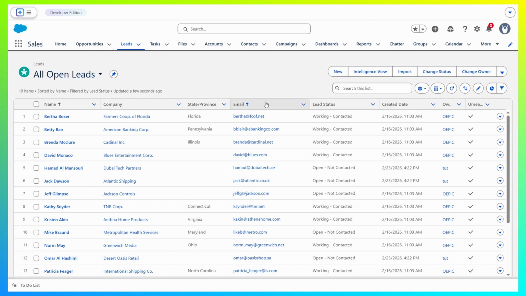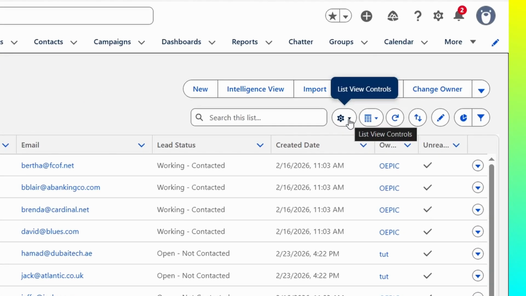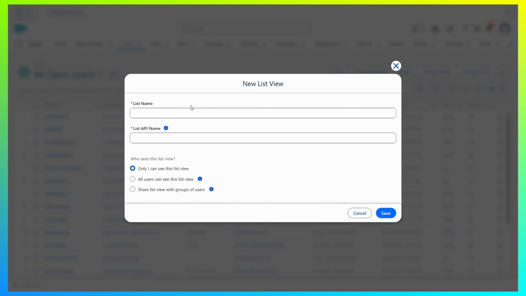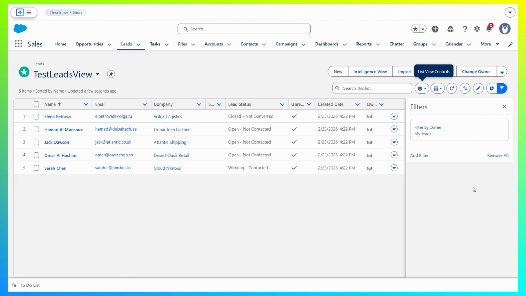And then from here, you simply just want to locate the gear icon. So list view controls. You should be able to find it down here, not the one on the top. So make sure you click on that and select new. Once you do that, you simply just want to go ahead and give it a name. Then you can just go and select who sees this list view. If you're still working on it, I suggest that you just leave it as only I can see this and click on save.